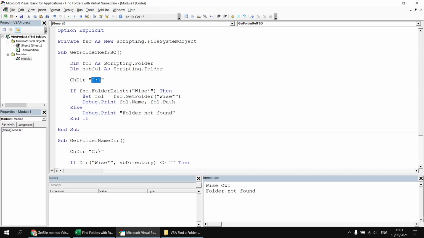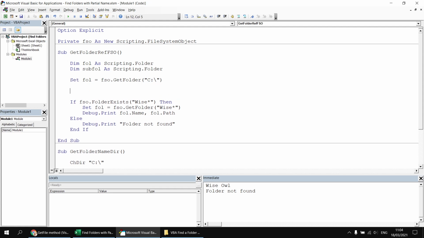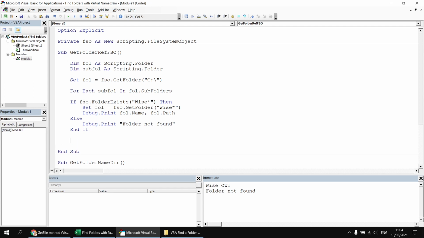And then I'm going to get a reference to this directory first. So I'm going to use my Set fol = fso.GetFolder method. I'm just going to copy that and replace the change directory function with this line here to get a reference to c:\. What I'd then like to do is loop over all of the subfolders in that folder. So I can say For Each subfol In fol.SubFolders. I'm going to close that loop off after my if statement. So I'm going to say Next subfol at the end.